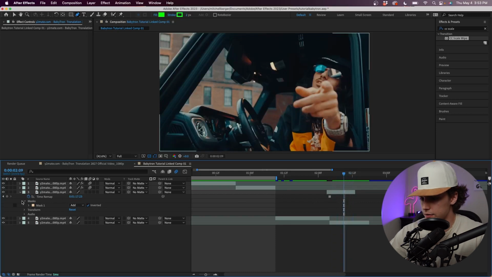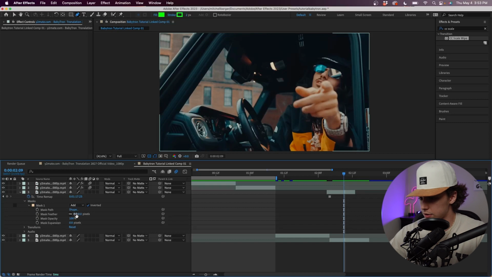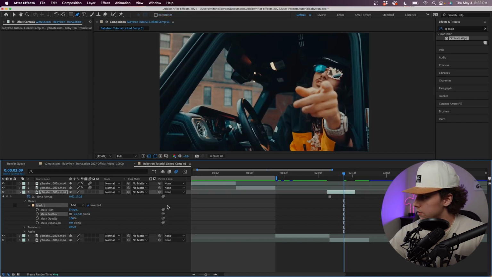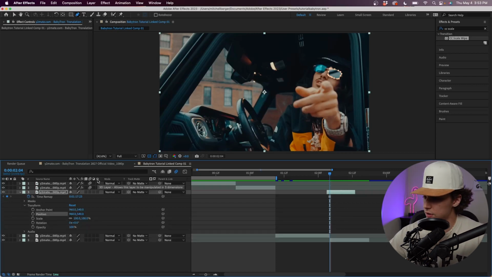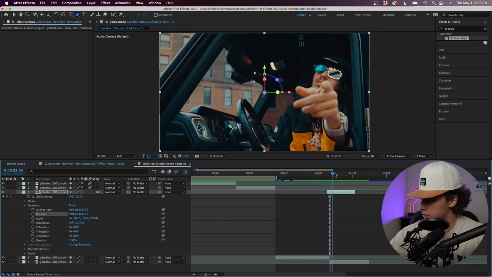Next, I'm going to go into the mask and feather it 5 pixels. That's just going to give us a little bit of a smoother edge. Now we're going to start animating this freeze frame. So I'm going to go to the transform. This little cube is the 3D layer check. So I'm going to turn that on for this layer. I'm going to go to where we want it to start transitioning and keyframe the position.